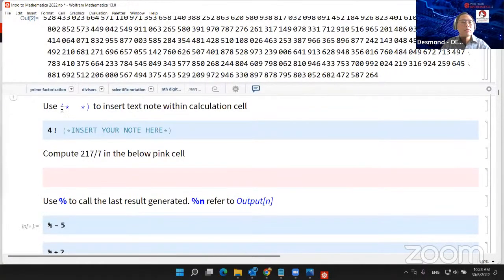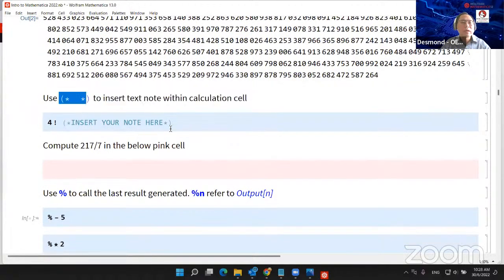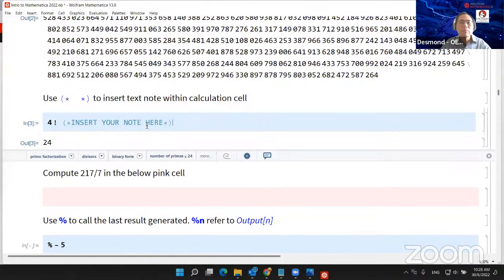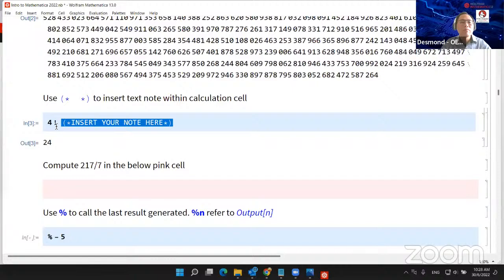You can also input text inside your input cell so that you know what this is for. You can put in your own note by using the opening bracket plus star, and close with a star plus closing bracket. So you can insert your note here. When you execute it, Mathematica will skip anything in between these symbols and just run anything outside. So you run this for factorial without looking inside whatever you type here. This is how handy we can insert a text note within a calculation cell.